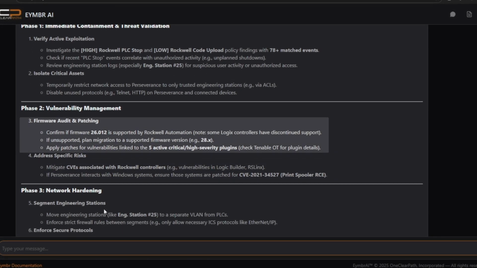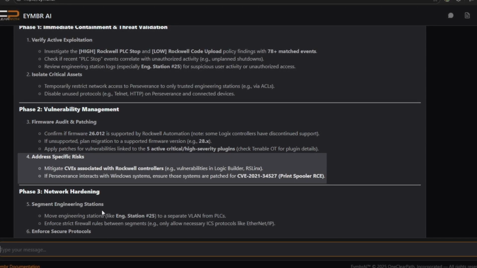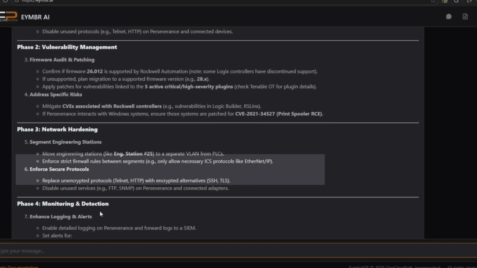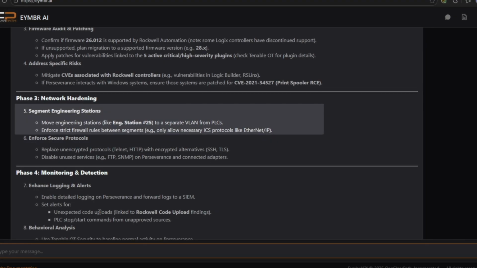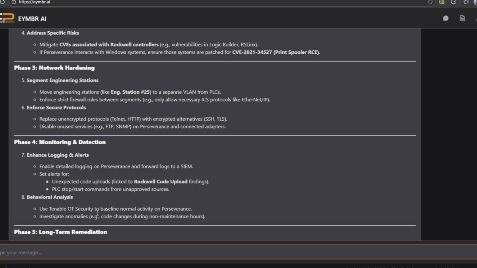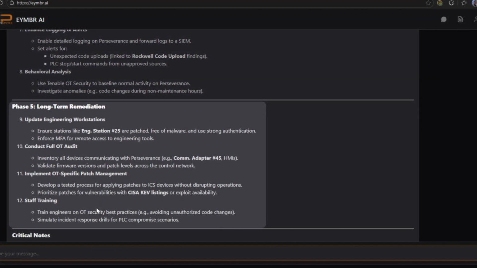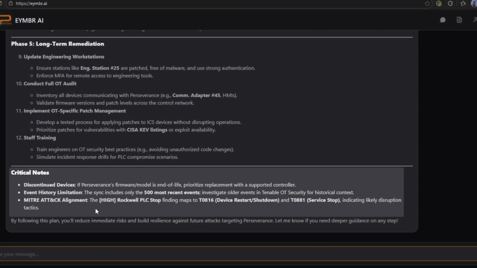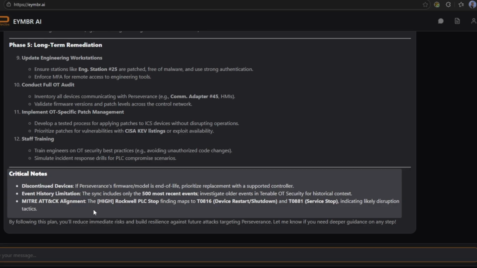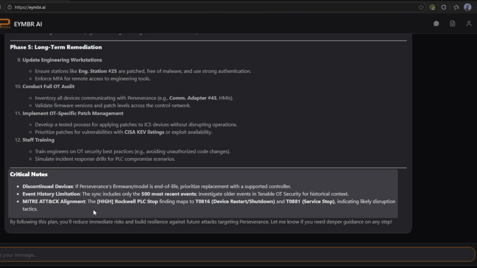Then we'll go in and audit for firmware and patching, go in and actually address individual specific risk. For example, CVEs that may be out there related to the Windows systems that are connected to it. Look at network hardening, segmenting your network engineering stations, enforcing secure protocols, making sure that we're not crossing boundaries, and then how can we monitor to make sure that we fix those. And then you have some other things like long-term remediation. And then there's some critical notes around this, including devices that are out there, event history, and even MITRE ATT&CK framework alignment and what's going on that side too. So it'll give you a step by step.